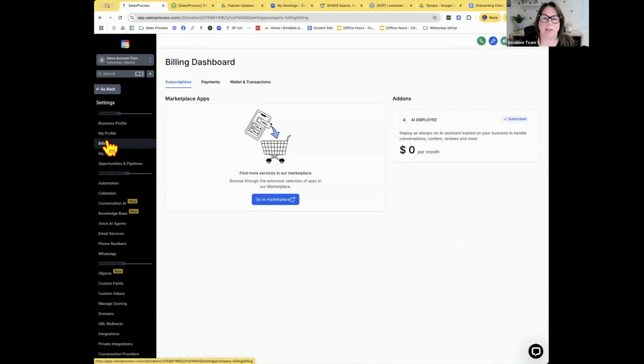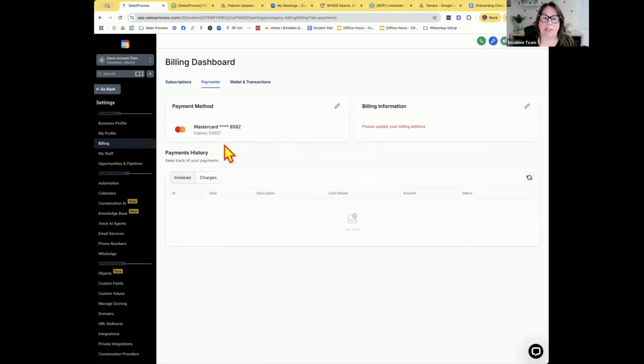So your billing section is where you have attached your credit card for your monthly payment for Sales Process. And it will show you here any payments that have been made. You can come in here and see them. You can also download any receipts that you need for tax purposes.